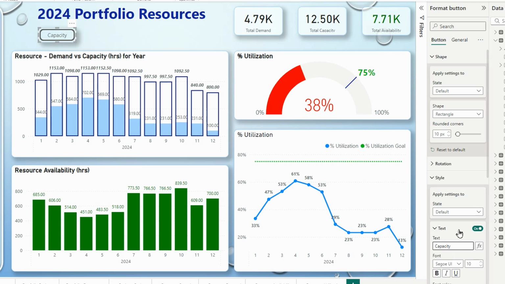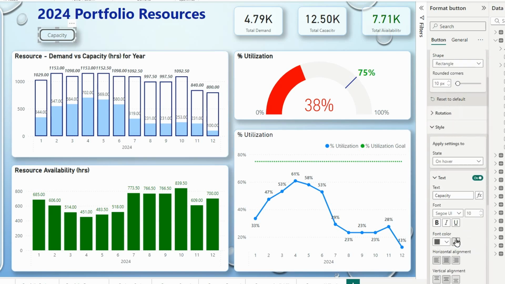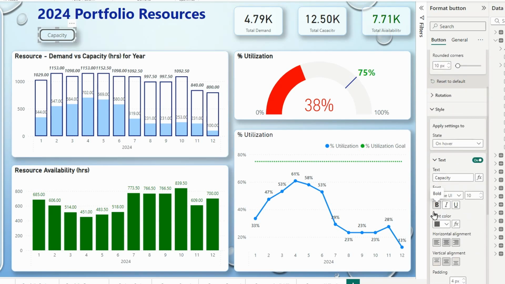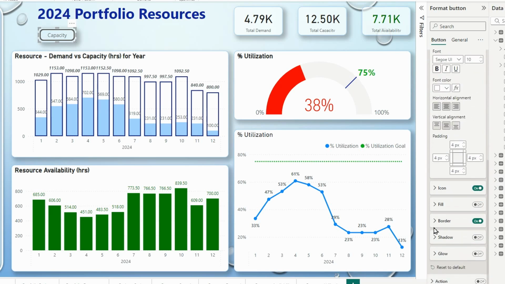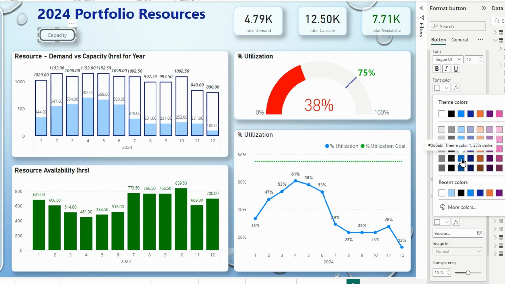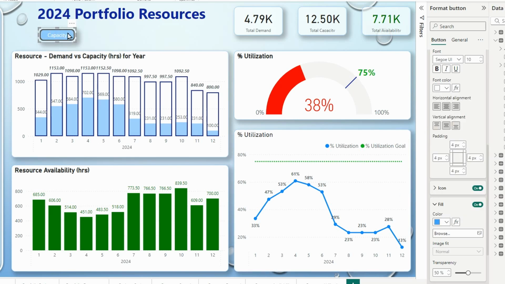That's my default, like so. And then as far as when I hover over it, because at the moment when I hover it nothing happens, I'm going to make the font color white, and I'm going to go down to the fill, just turn that on, and I'm going to make it that blue there. When I hover, there you go, it changes.